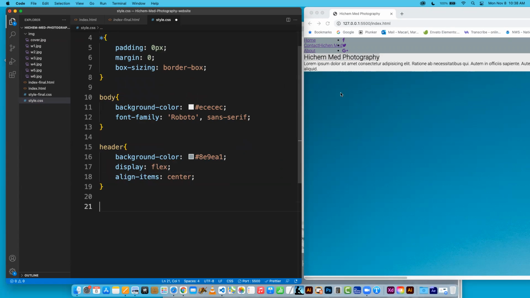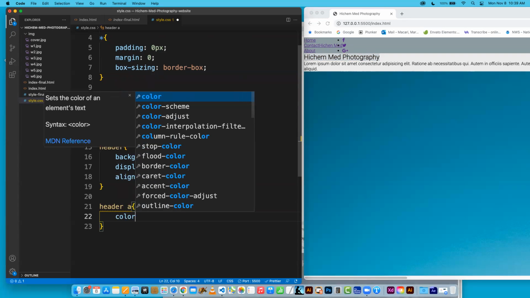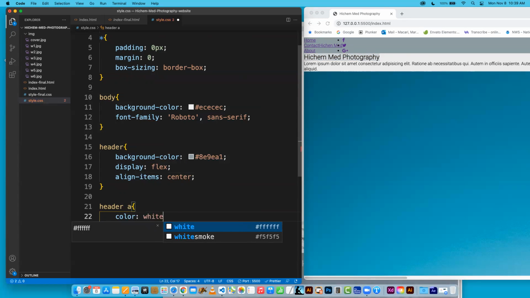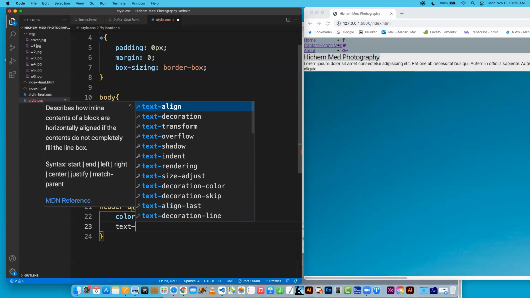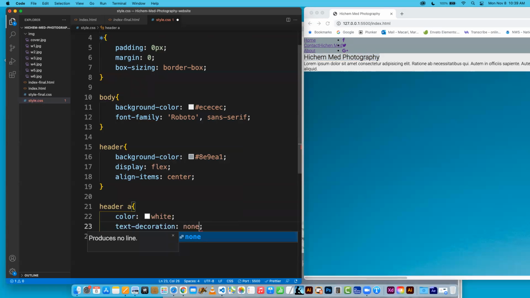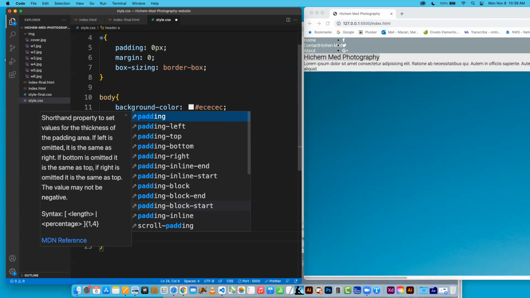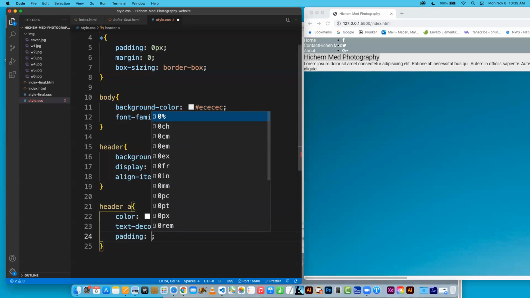All right, so now we're going to stylize the anchor tags inside the header. So we got these social medias, actually everything inside there is an anchor tag. So we'll do header anchor tags. And we'll set the color to white. And then we will set the text decoration to none, so we get rid of the underlines. And then we will set the padding to 20 pixels.